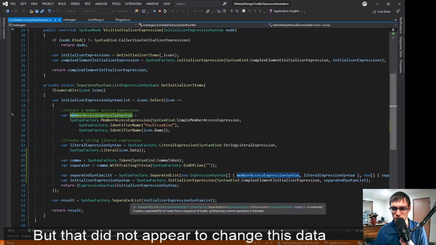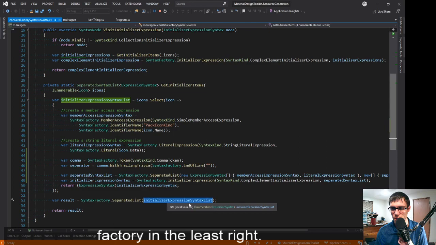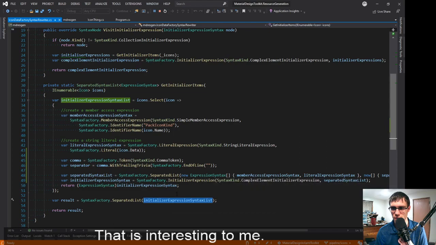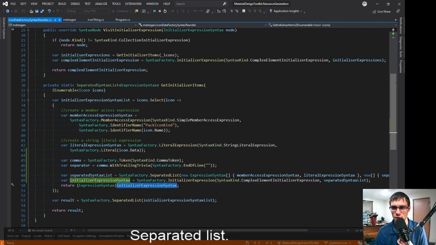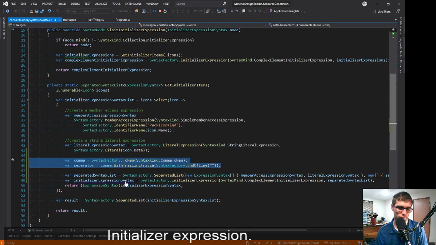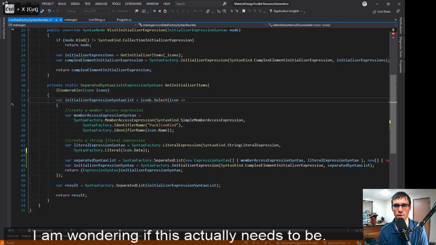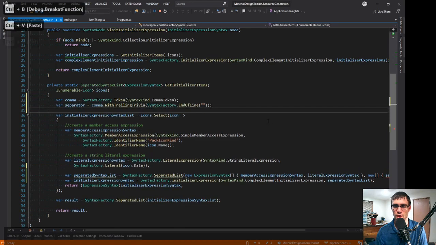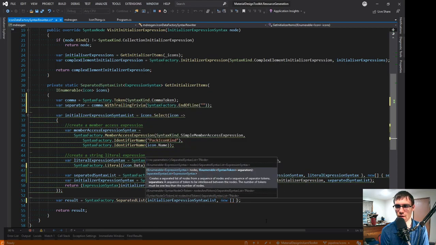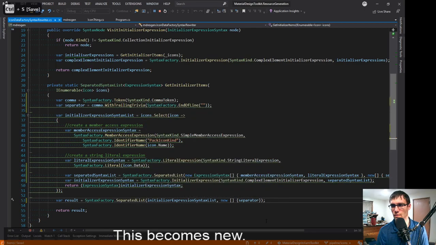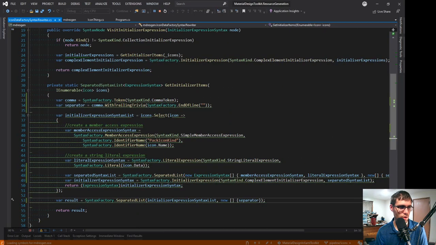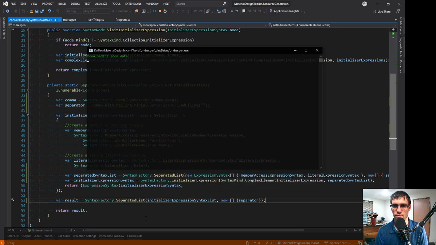Separated list. So let's see. Initializer expression. I am wondering if this actually needs to be done out here. Alright, so that goes there. This goes here. This becomes new. Yeah. Quit your whining. I understand. I edited the code while you were running. I get it. You're unhappy.